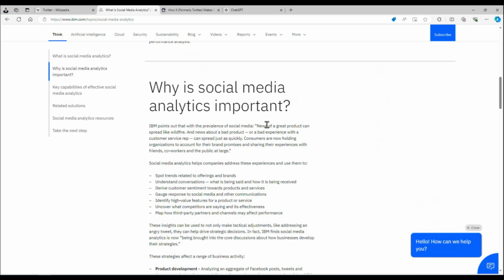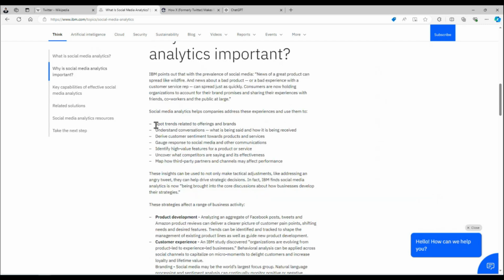And why is social media analytics important? It's important to spot the trends related to offerings and brands. Definitely good for advertising type of business. Then understand the conversations, what is being said and how it is being received. Derive customer sentiments, very important, towards the product or service. Gauge the response to social media and other communications. Again, good for advertising, that's where the major revenues are generated. Then identify high value features, products and services, uncover what the competitors are saying and its effectiveness, and map how third-party partners and channels may affect performance.